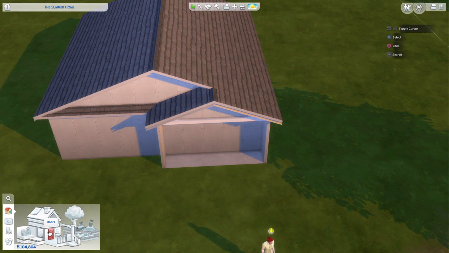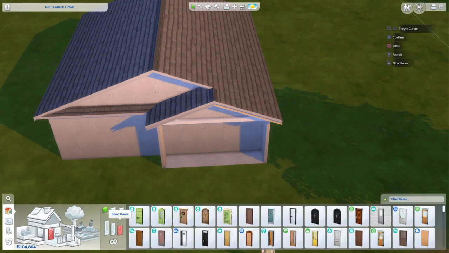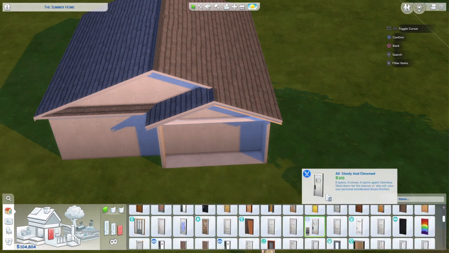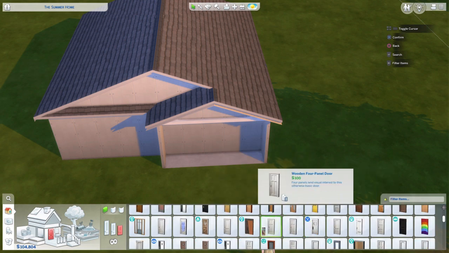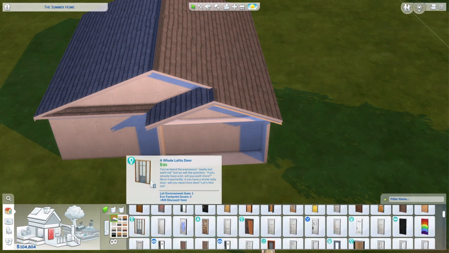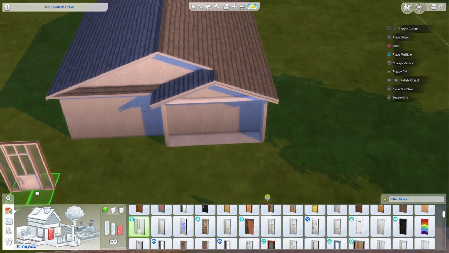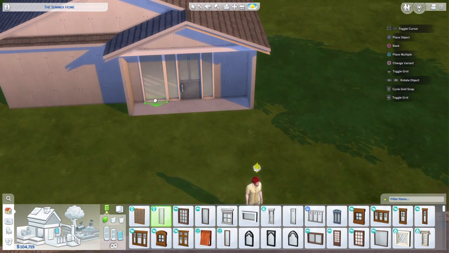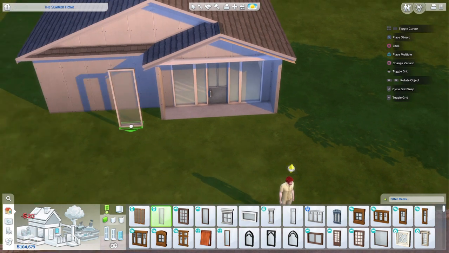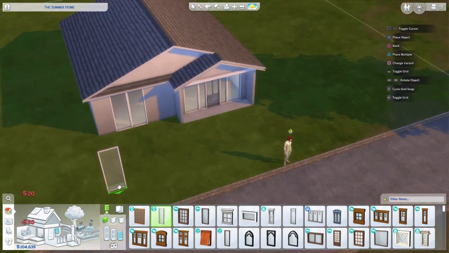It's a very simple floor plan, a very simple build. It's quite simple to add in doors and windows because you don't have to worry too much about anything conflicting with it. So I'm using the door from Eco Lifestyle, and I'm also going to use the matching windows from the Eco Lifestyle pack as well. And then I'm just going to put 2 windows there.